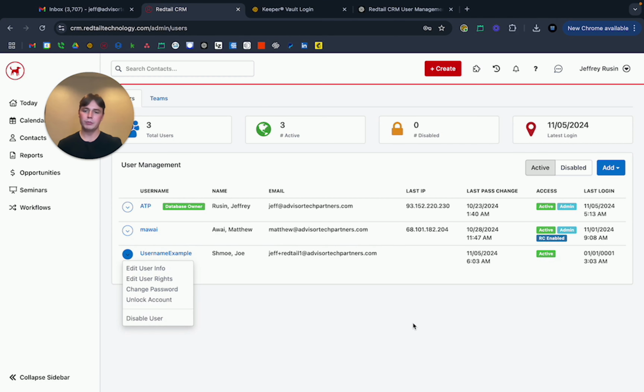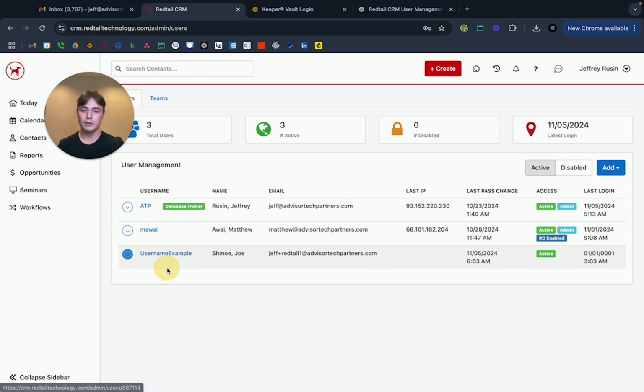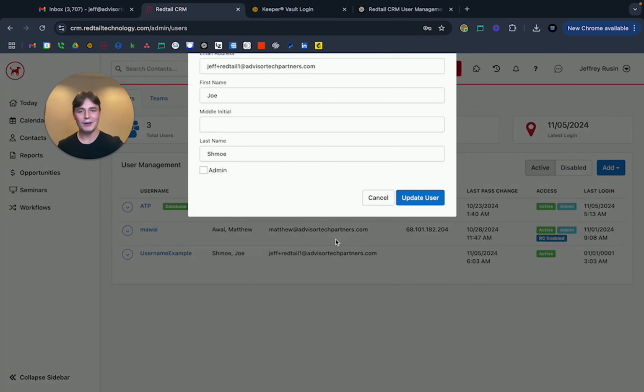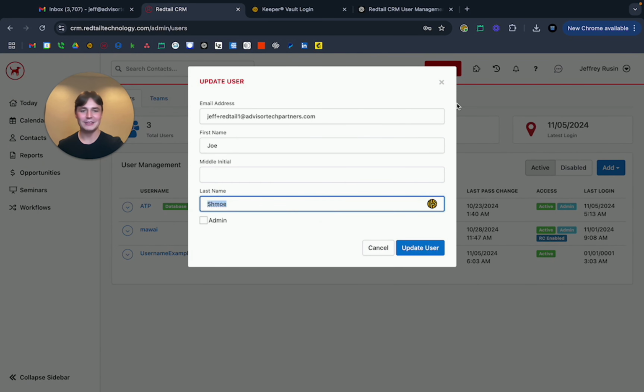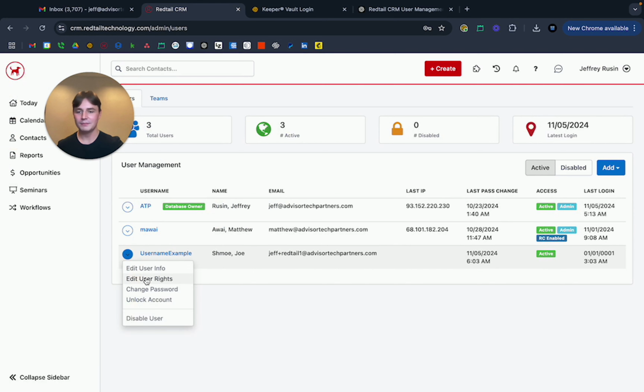Now, if we click on this blue downward caret, we can edit the user info. Let's say Joe got married and changed his last name, we could do that here. We can also change his password, and we can disable the user.